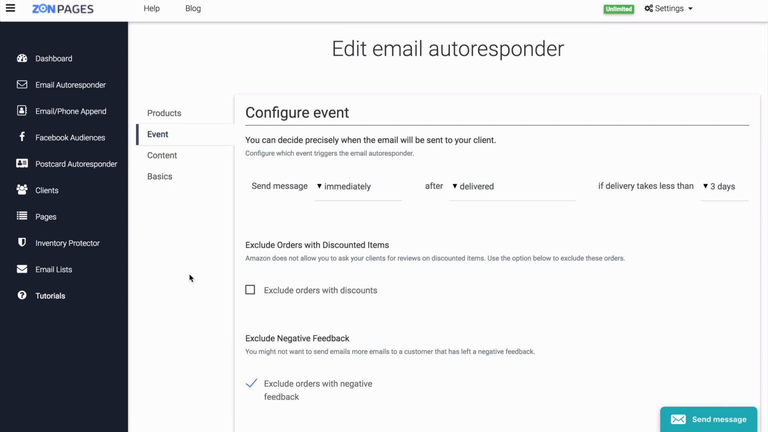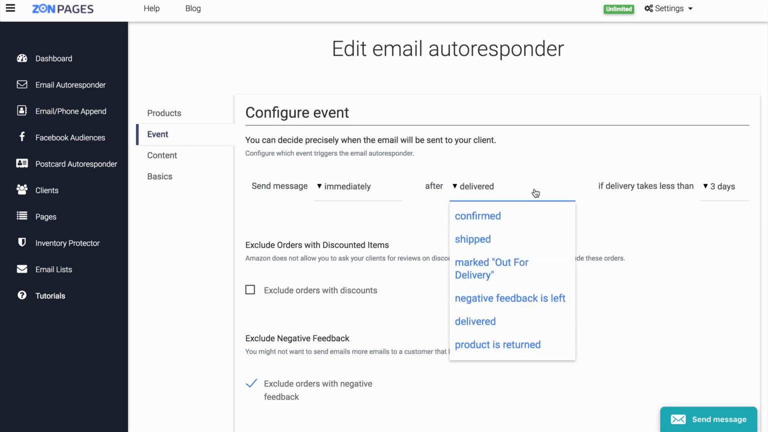On this page, you can determine on which event you want to trigger this EAR and when you want it to be sent out. The events that we currently support are confirmed, when an order has been confirmed. In some cases, Amazon skips this event, and in that case, it will trigger on shipped. Shipped, when an order has been shipped from the Amazon warehouse. Marked out for delivery, when the package is out on the truck and it is about to be delivered. Keep in mind that this only works with the supported carriers.